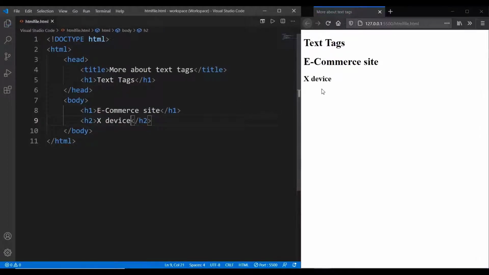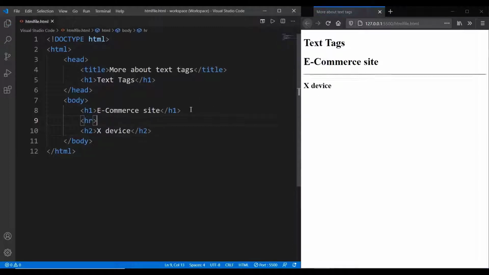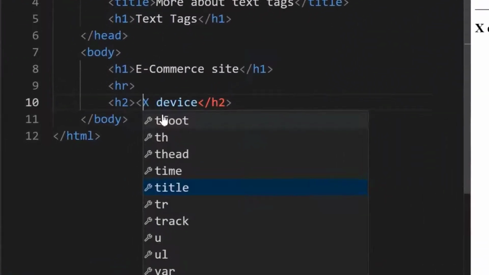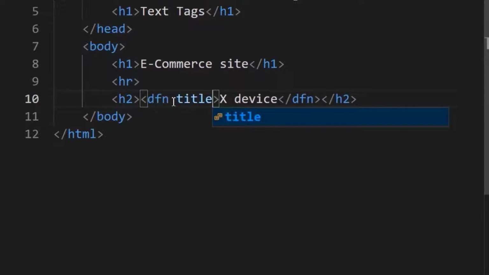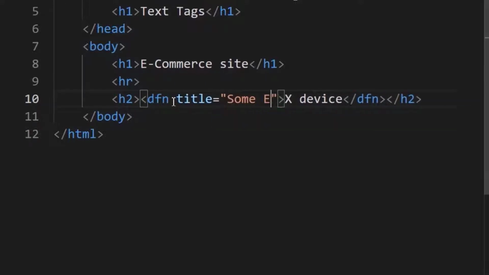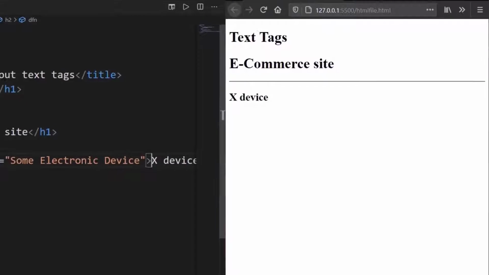Here let me use horizontal rule to differentiate. If a user needs to know the usage or what type of device it is, he can just hover over the title to know about it. For this purpose, you can use the tag define. This define carries an attribute named title, where you can add the details or definition of that particular tag.